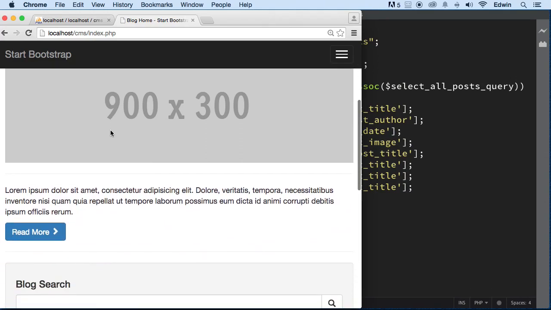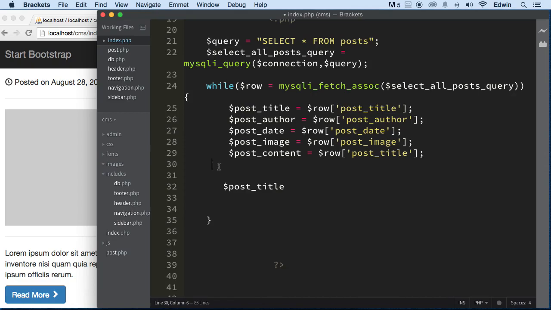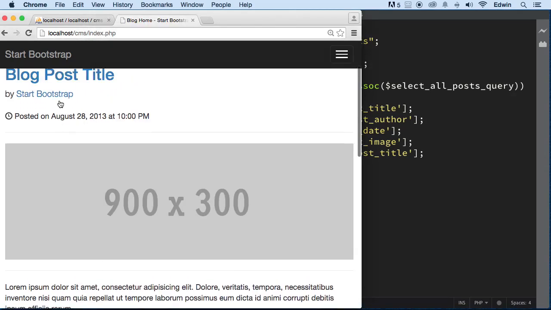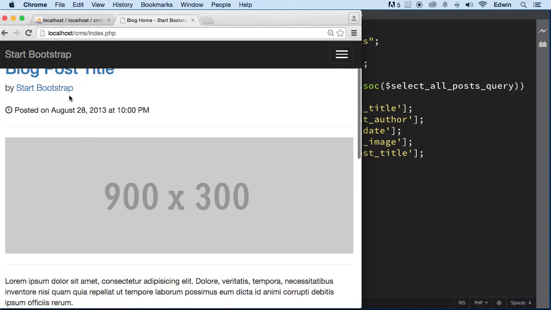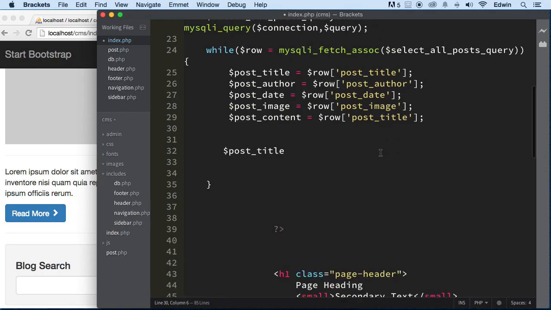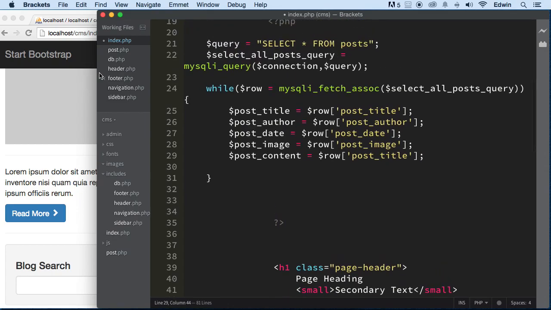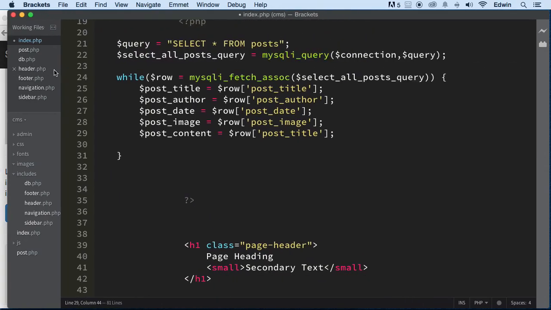All right, post date, post content. Yeah, that's all we need for now. So I'm just going to take the rest of this. So we got the title, the author, the date, the image, and the content. Perfect. So we got those assigned to variables. All right, and let me make this bigger here so you can see it.